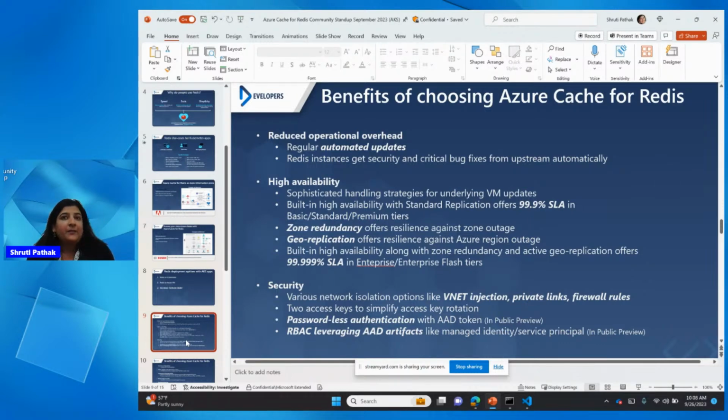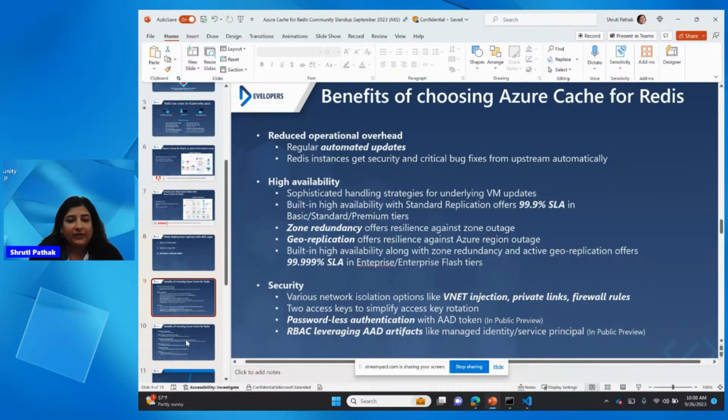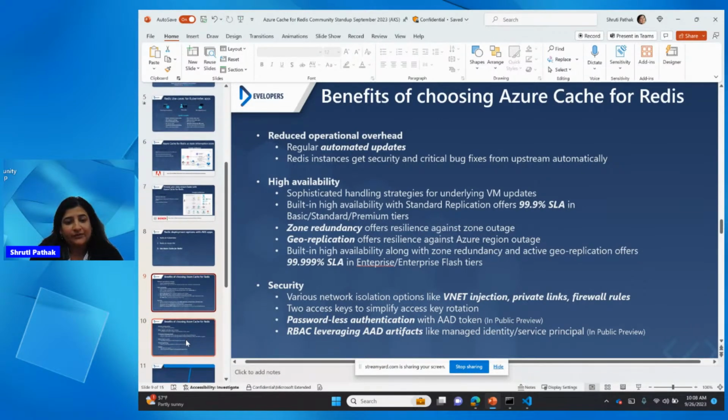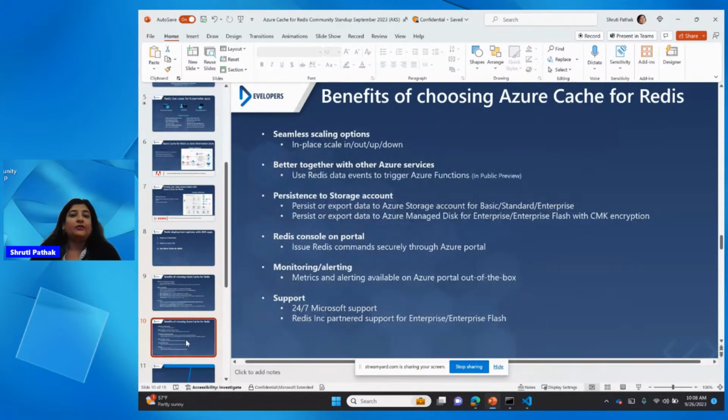But with this AAD based authentication, there's no need for maintaining or rotating access keys anymore. And then you also have this opportunity to leverage role-based access control, or RBAC, or Redis calls it ACL, access control list, and then you can configure your managed identity or service principal to have certain permissions to execute Redis commands. So both of these features are in preview and are being heavily used by a lot of customers to get rid of access keys altogether.